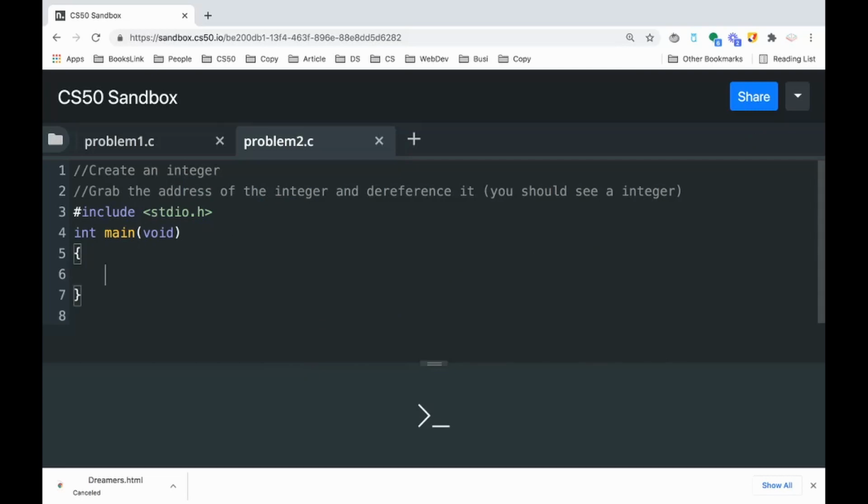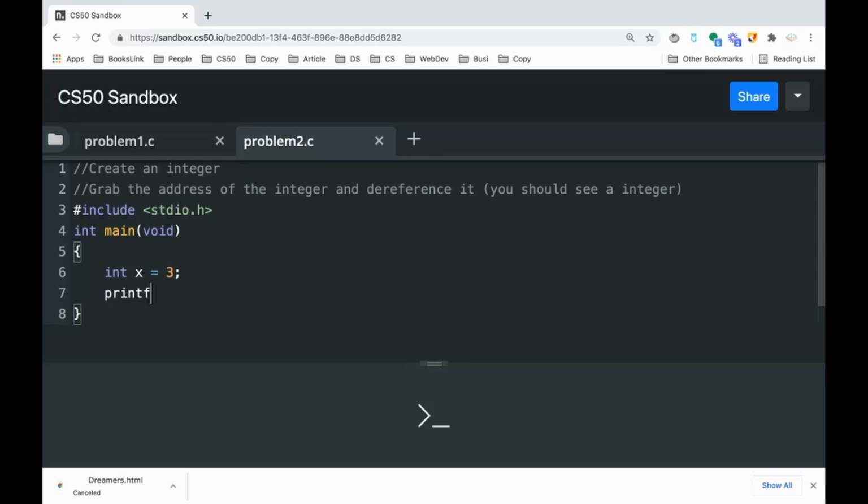We're going to create a variable called x, and now we're going to print an integer because we're going to dereference the address. So we're going to do star %x. Remember, this is the same as just printing x, but think of this as grabbing the address of x and then grabbing the value at that address. Okay, so that should give us 3.